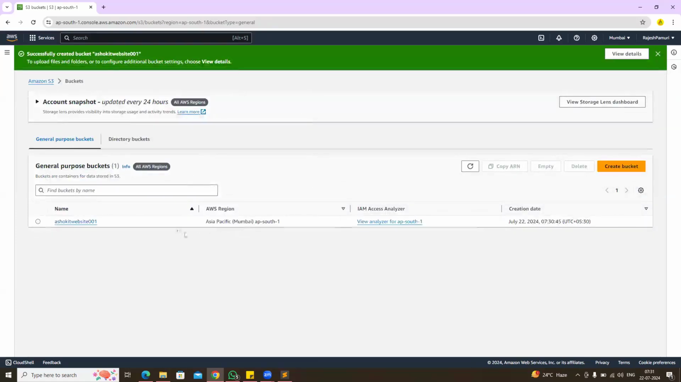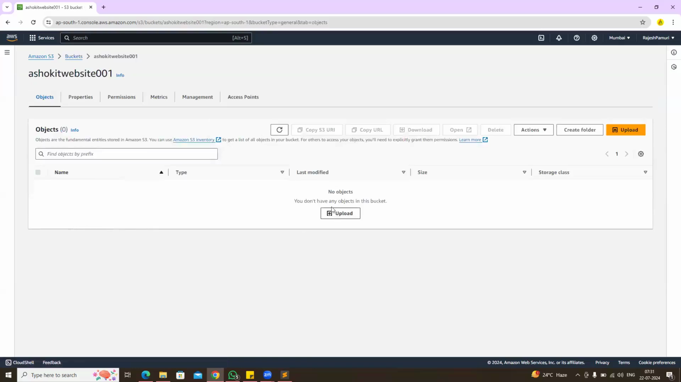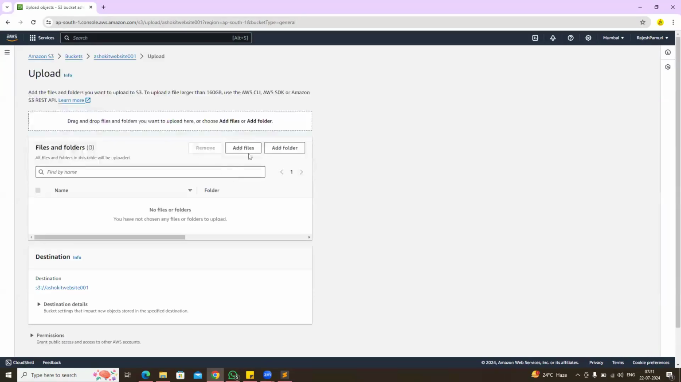So with this, my bucket got created. Then go inside this bucket and let me upload the objects. Currently no objects are available. Click on upload. There are 2 files available. Click on add files.